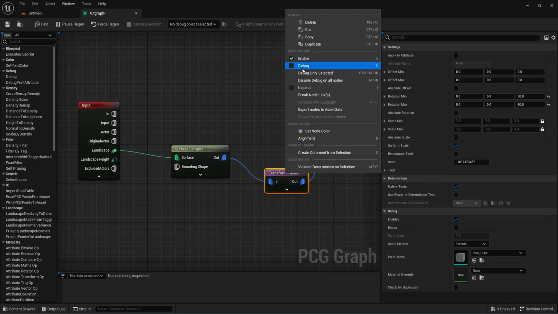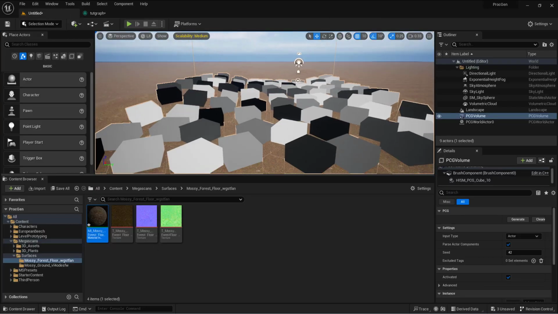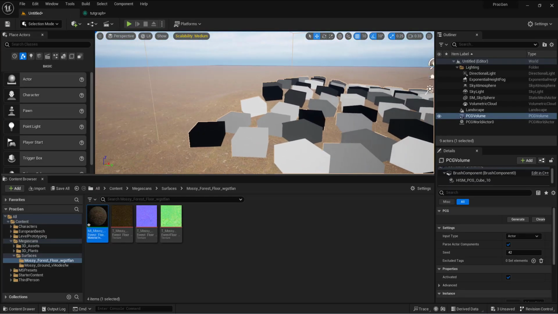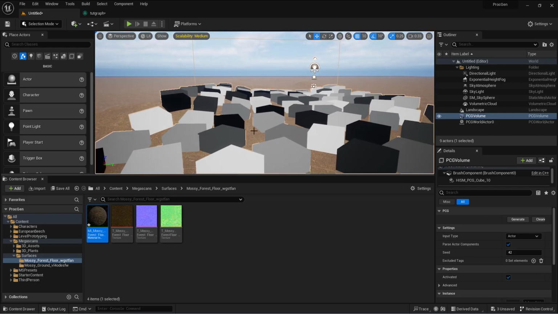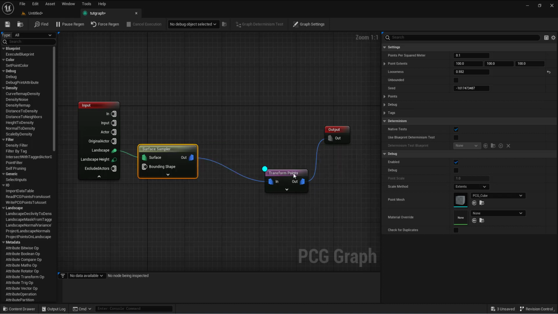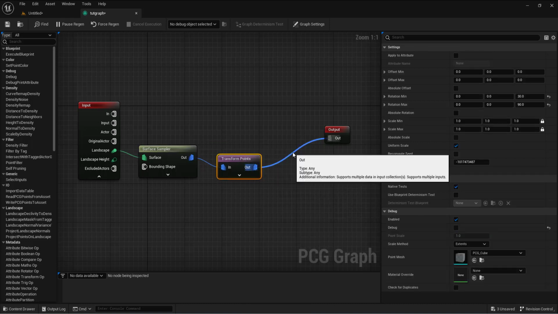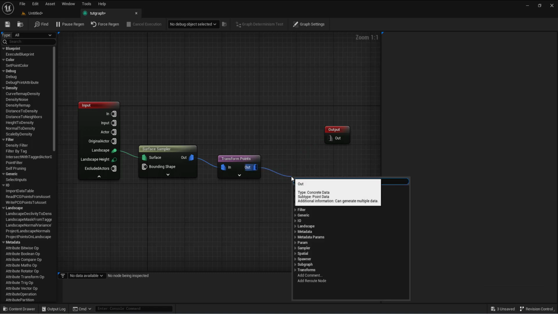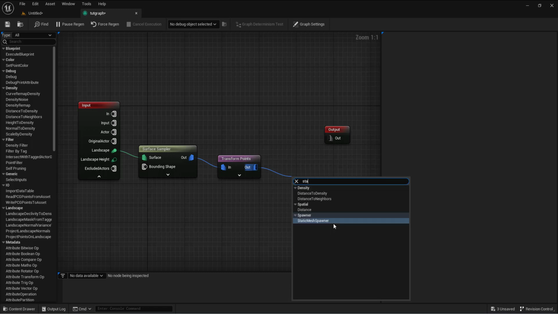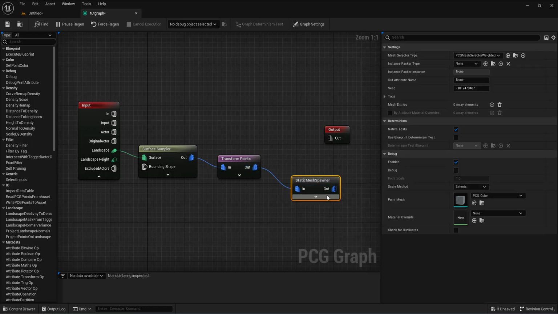And I can do the same thing, debug, I can go back and you can see that our stuff has been randomly rotated, okay. Now, these are the two nodes that you'll add in here. The final thing that you'll do is actually do a static mesh spawner, okay.